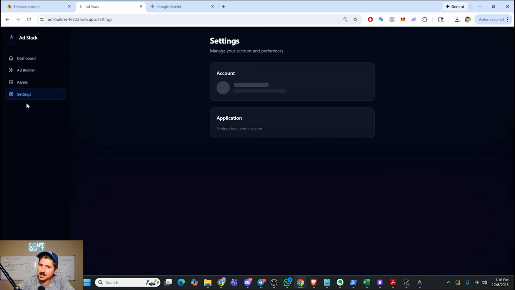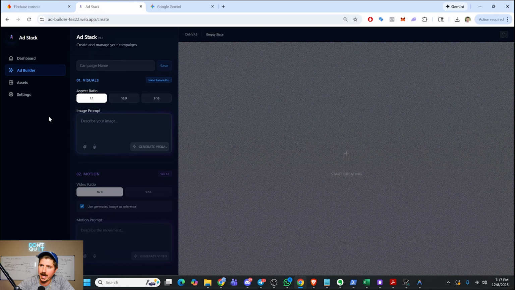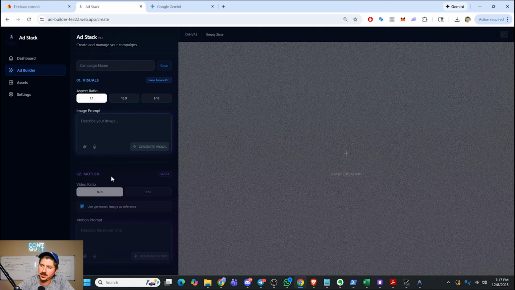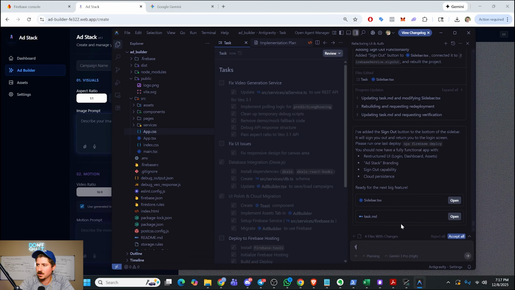I'm also going to ask it to have a brand area in the settings where I can add the logo for my brand and any other details about the brand that I want to add. And then that will populate in the ad builder. And then the last thing I want to do is make this flow a little simpler, where it will actually create the image and the video in the same prompt. So let's come back. Let's start finalizing this.